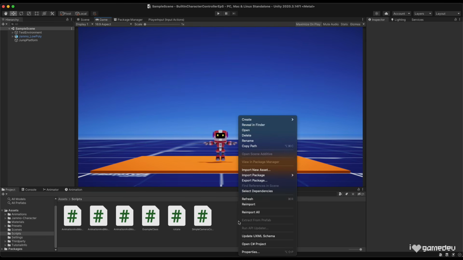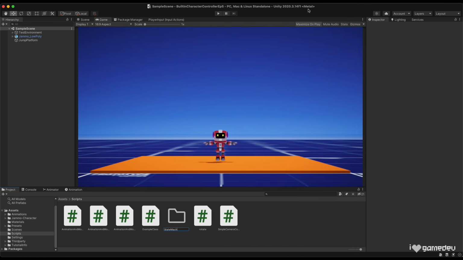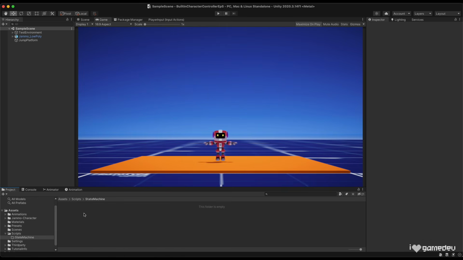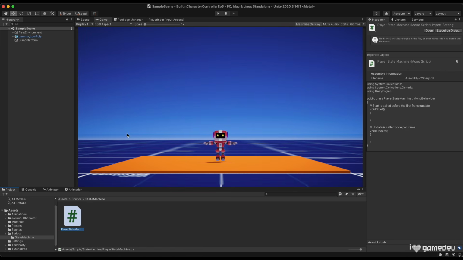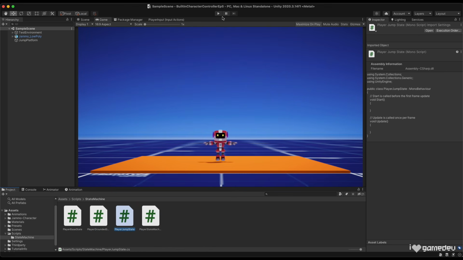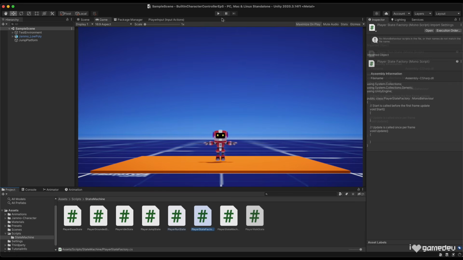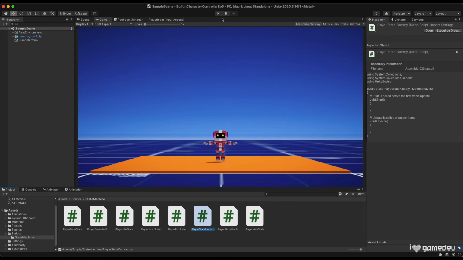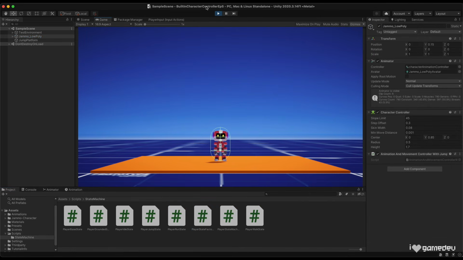In our project, we will create a new folder in our assets titled State Machine. In this new folder, we will make a new script titled Player State Machine. And we will continue by adding the rest of the scripts we will need for this entire tutorial: player base state, player grounded state, player jump state, player idle state, player walk state, player run state, and player state factory. All of our new scripts that we just created will essentially replace our current animation and movement controller with jumping script. However, they will retain a lot of the same logic, and if the state machine works as intended, Jammo should function exactly the same. So let's remember that going forward.